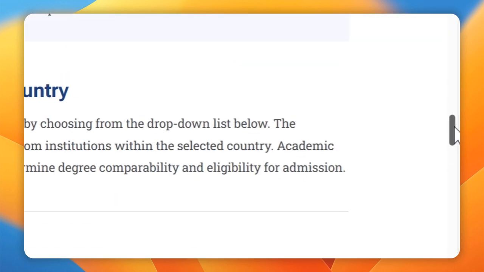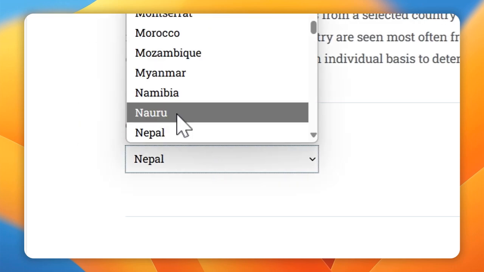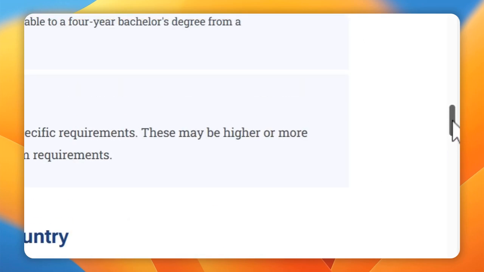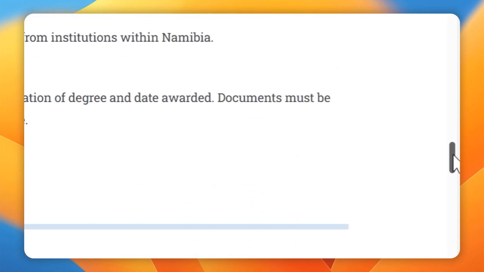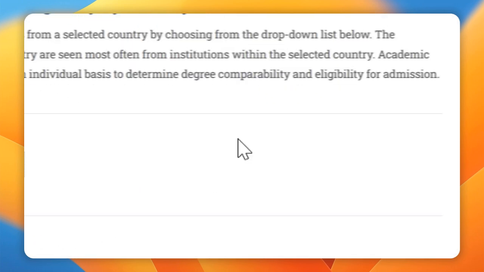Let's maybe see a few more countries. If you are from a country like Namibia, let's see what is happening there. In terms of Namibian requirements, they are saying a 4-year bachelor's degree, official transcripts, official certification of degree and date awarded, and documents must be issued by the school with official stamps and signature. And in terms of the English requirements, it is indeed a requirement.